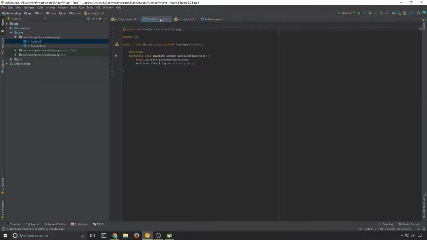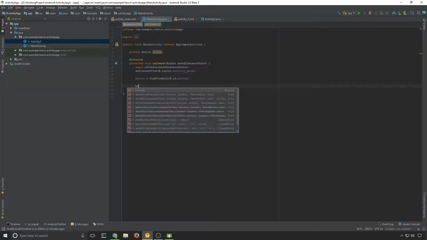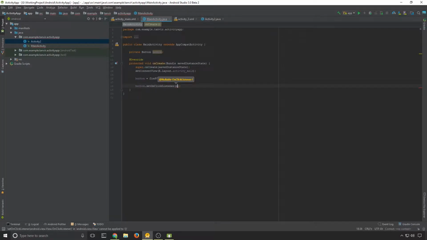So I'm going back to my main activity and initialize that button. Button, and button equal findViewById R.id.button. Now add a click listener for this button, button.setOnClickListener.